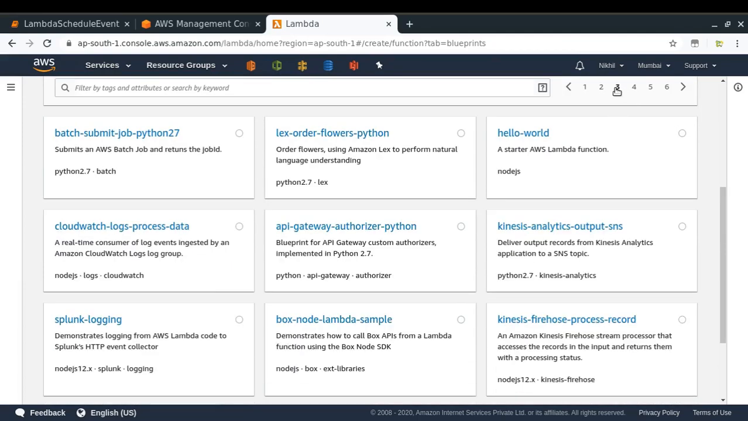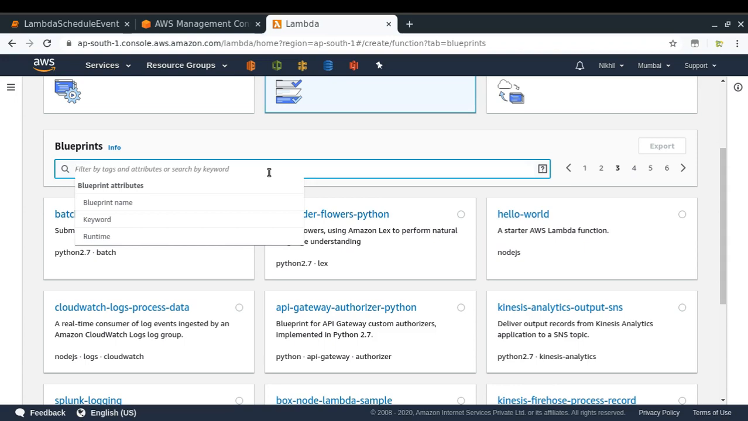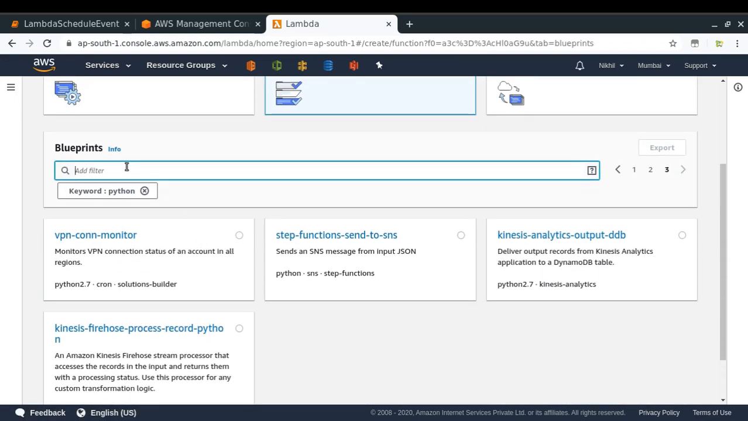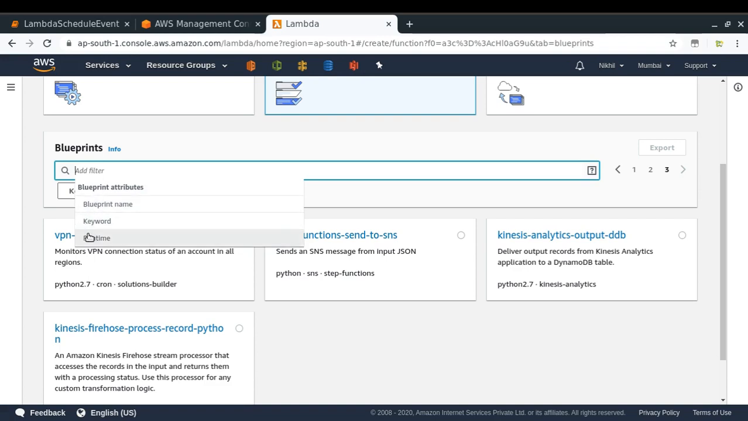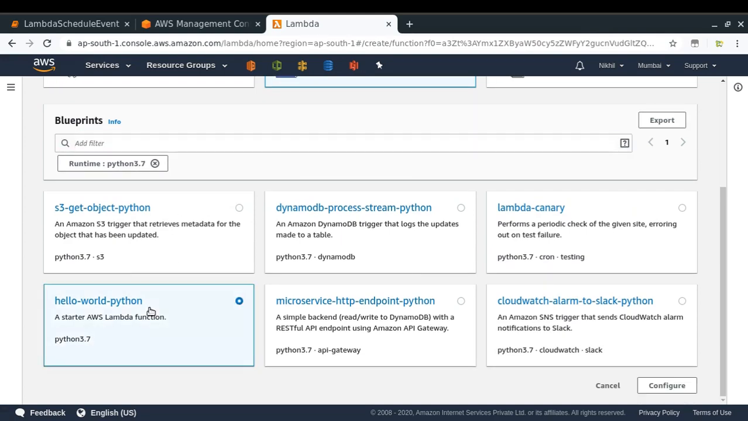So let me just look out for some. Here is the hello world example, and it is using Node.js. So let me find some Python example. So runtime Python. Let's check it out. So here we have hello world Python. So that is what I'm going to go with, and configure.